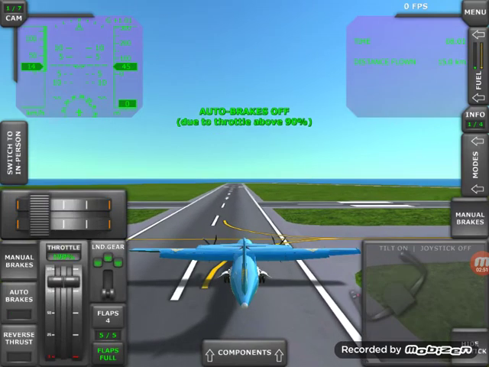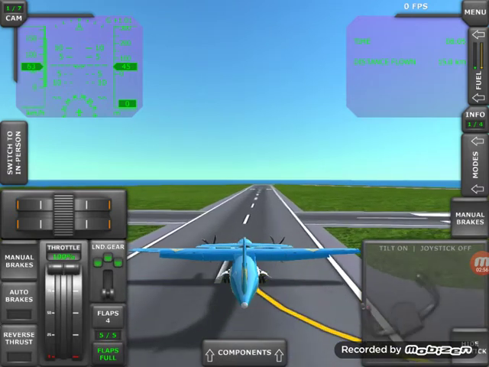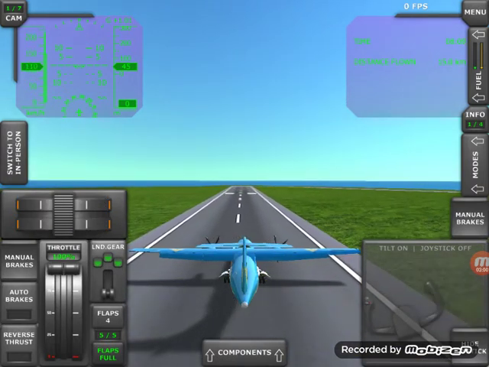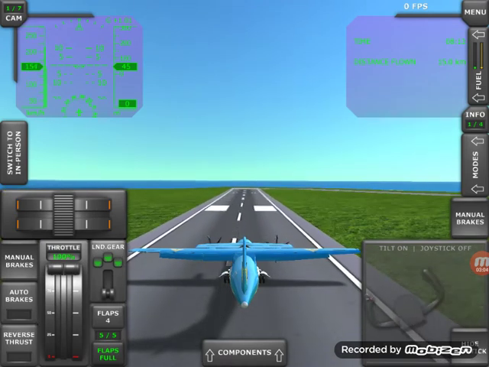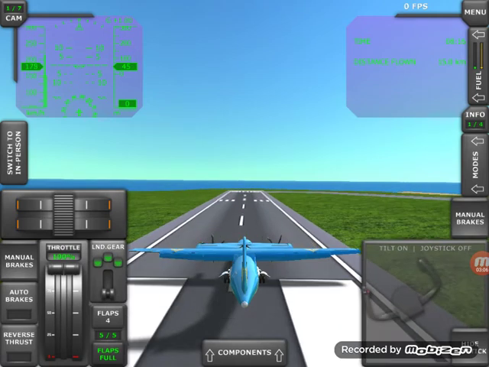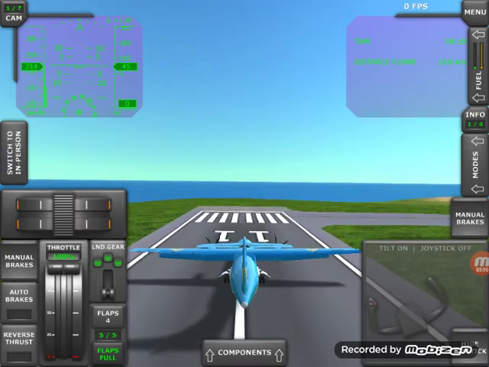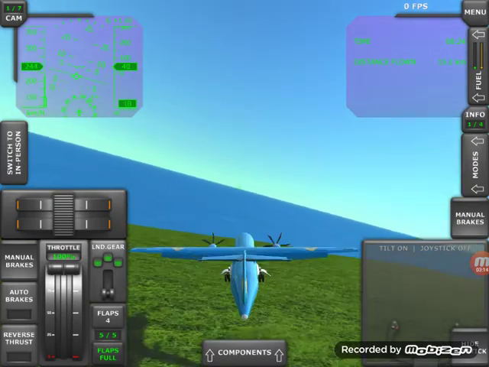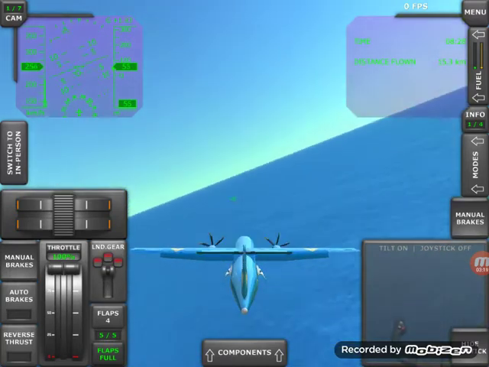And this is you can't take off in time, when you take off too late. That's a late takeoff.